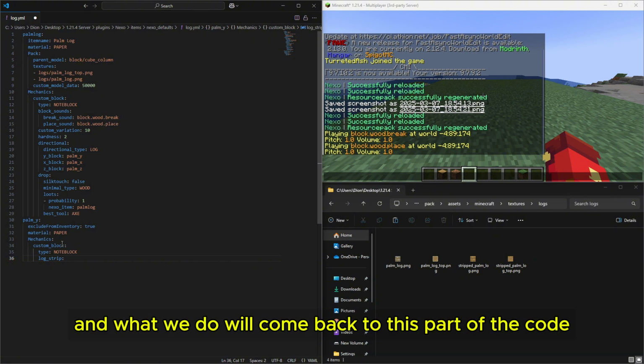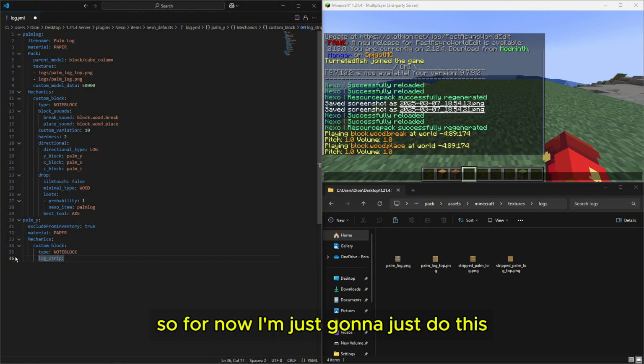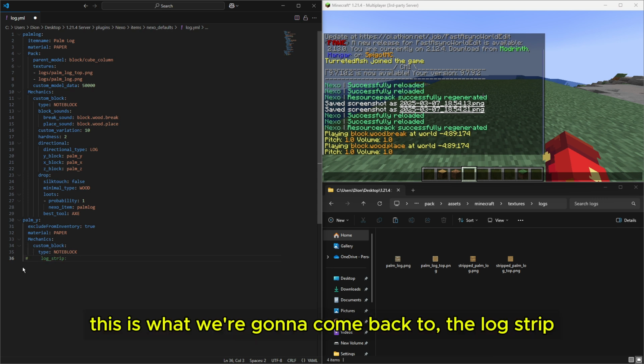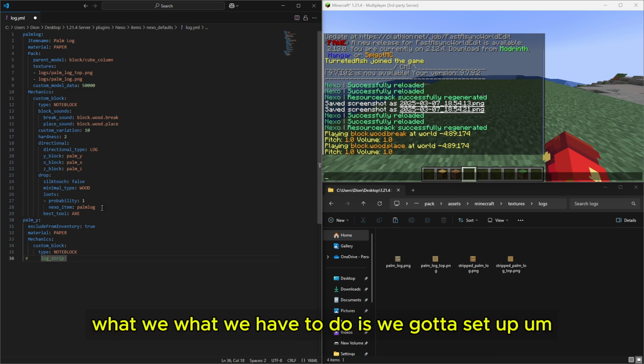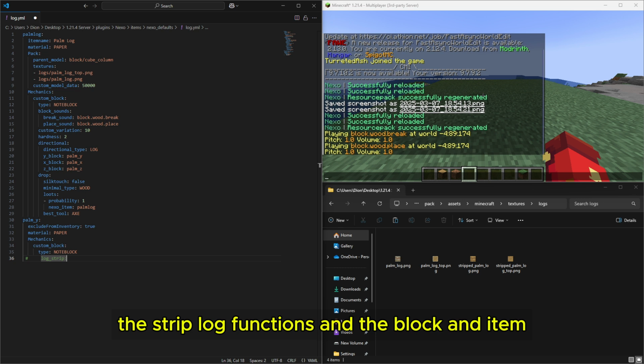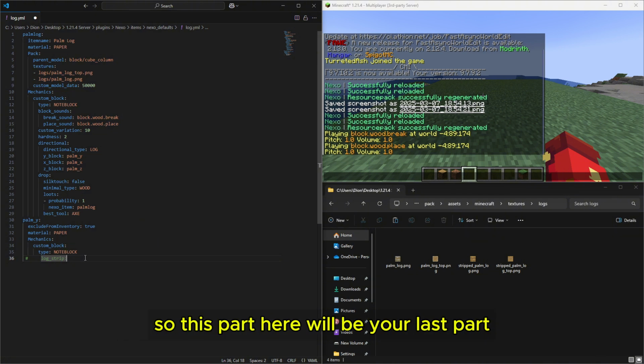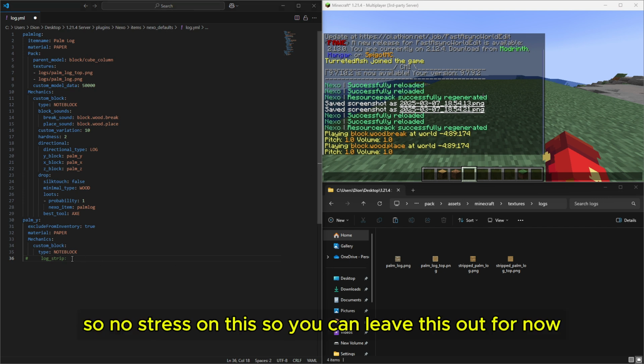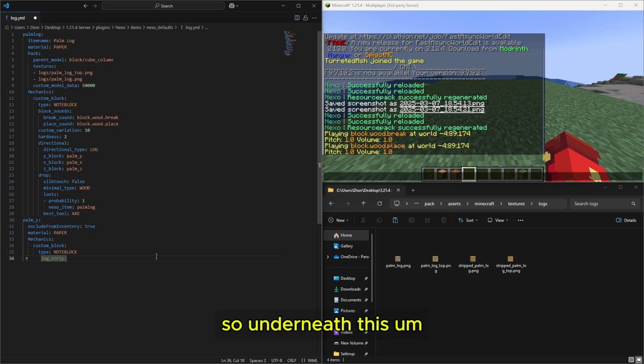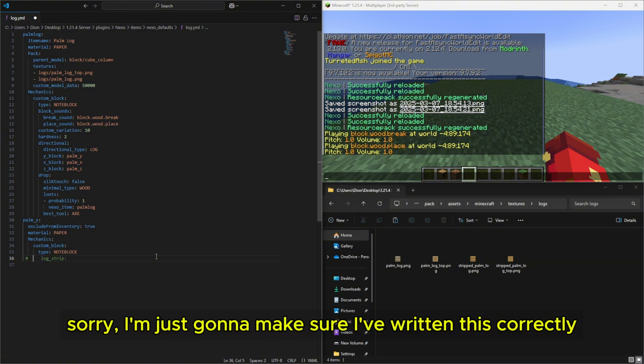And we'll come back to this part of the code. So for now, I'm just going to do this so you guys know this is what we're going to come back to. The log strip, what we have to do is set up the strip log functions and the block and item, and then we convert it into the log part. So this part here will be the last part you need to do in the video. So no stress on this, you can leave this out for now. So underneath this, on the, so I'm just trying to make sure I've run this correctly.